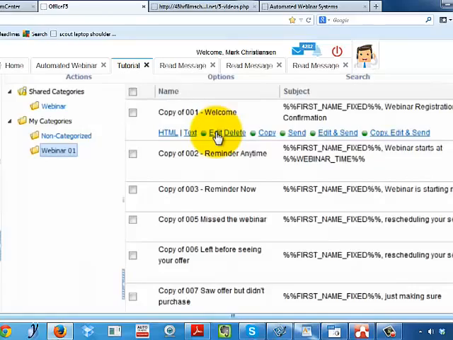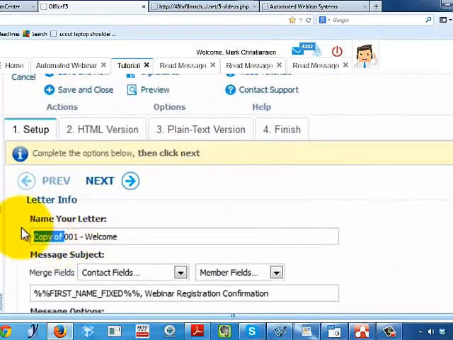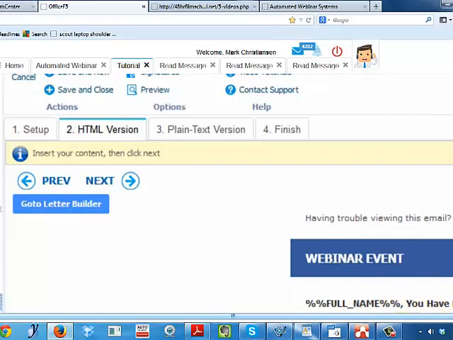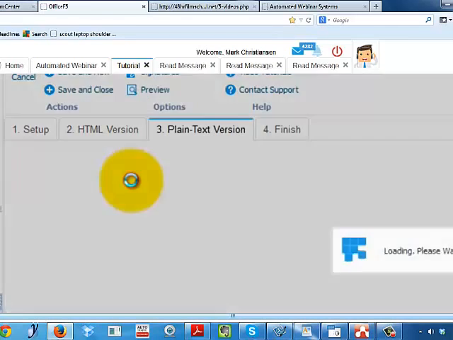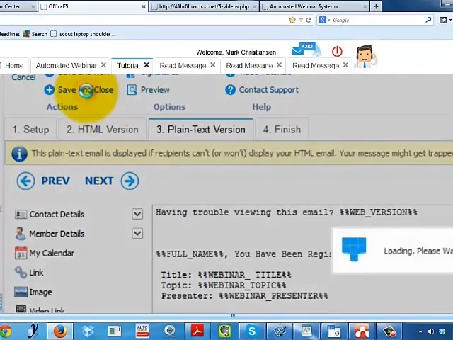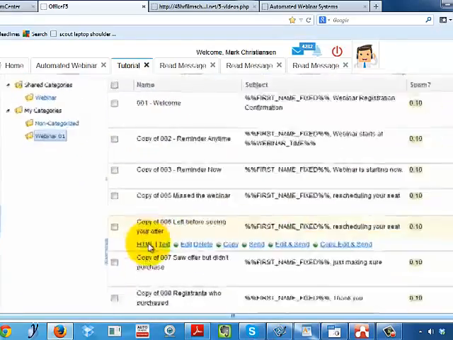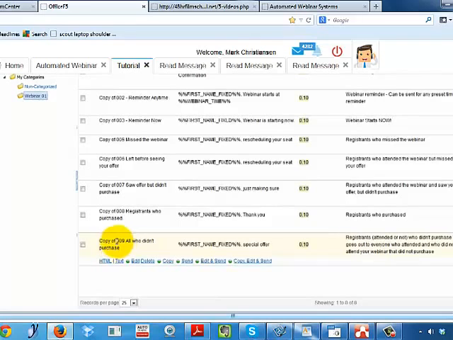Just click the Edit link. Change the name. Click Next. Okay? Then click Next. Then click Save and Close. Okay? Very simple. You can just navigate your way down through here and change the name of these emails. And then you're ready to go.